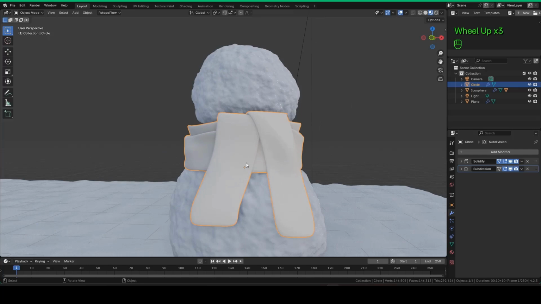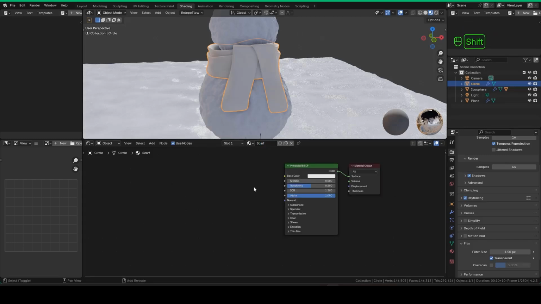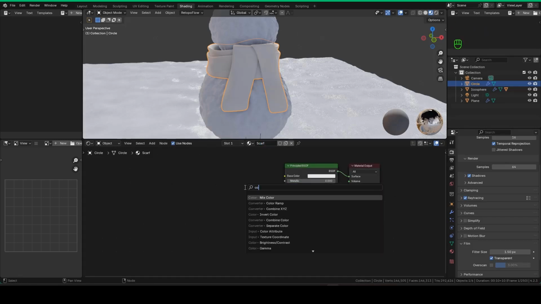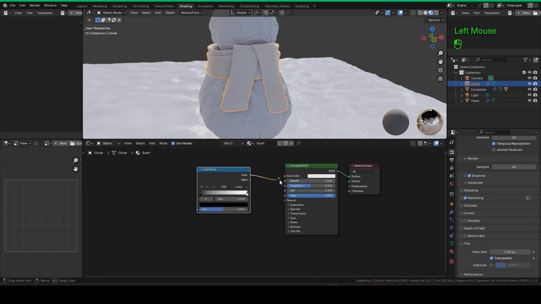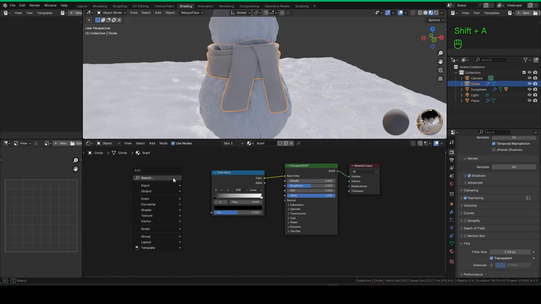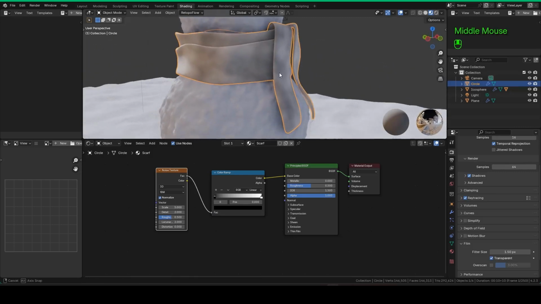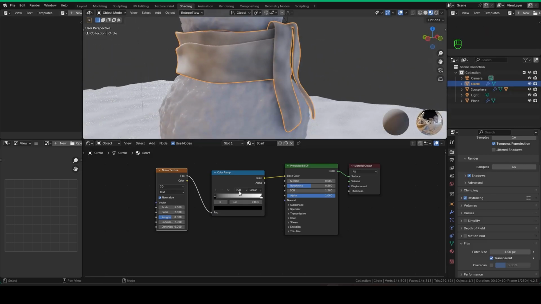And what we can do now is head over to the Shading tab. Let's go ahead and click New for a new material. We'll call this scarf. Let's go ahead and press Shift A to add a color ramp. Just drop that right there, connect it to the base color, and now I want a noise texture. I'm going to connect the noise texture to the scarf. So we can see right away that's coming in with some black and white.